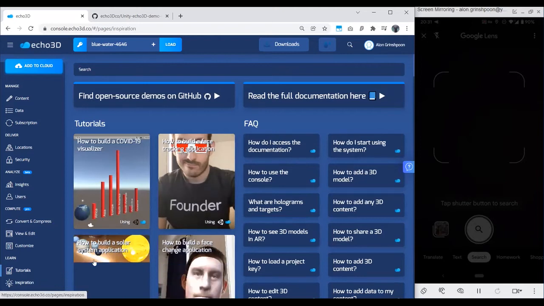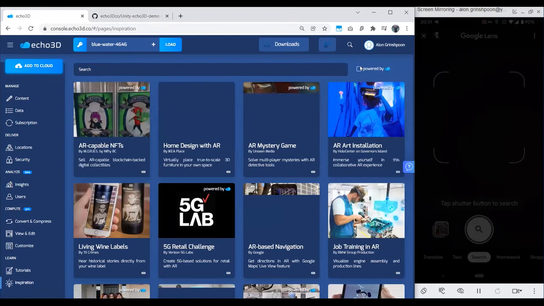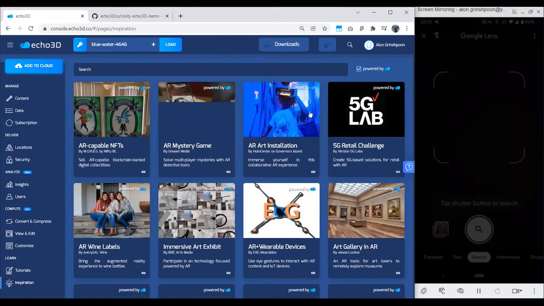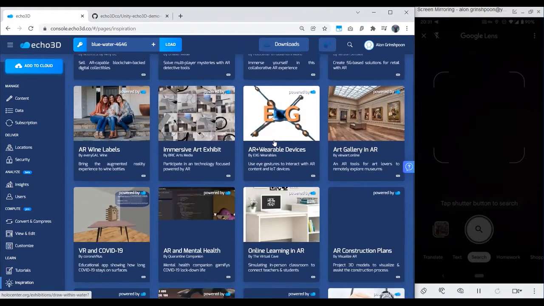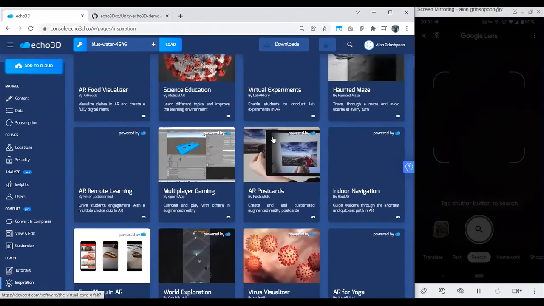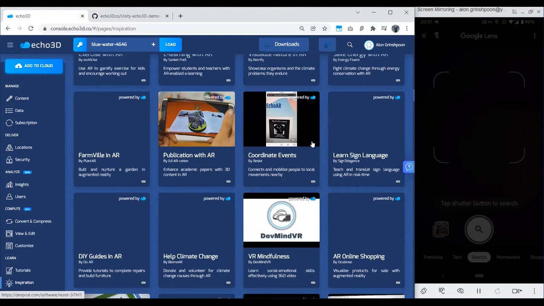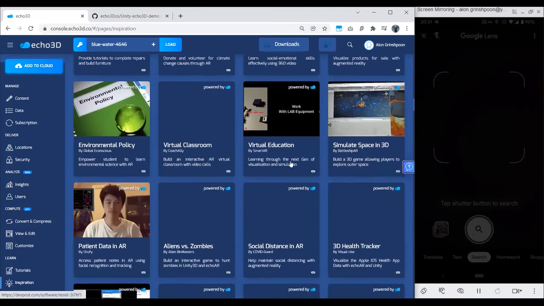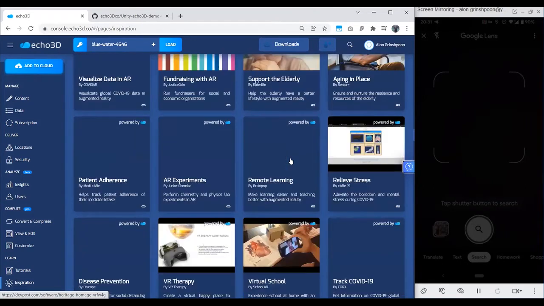Another example is our inspiration page that is filled with amazing examples of what people have built with Echo, from NFTs to home design to art installations. It's all here, with things around AR and VR and COVID and all these amazing things that our community has built. If you build something with Echo, let us know in the Slack channel and we'll be happy to feature you as well, to show the community what you've built. So definitely check out this page as well.